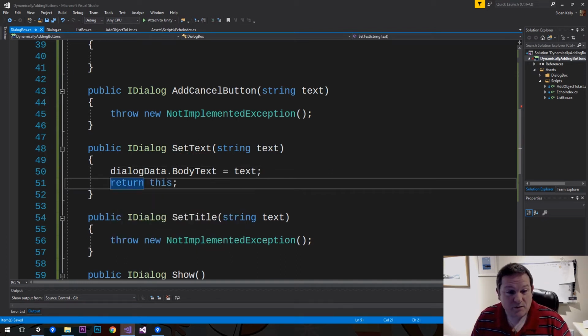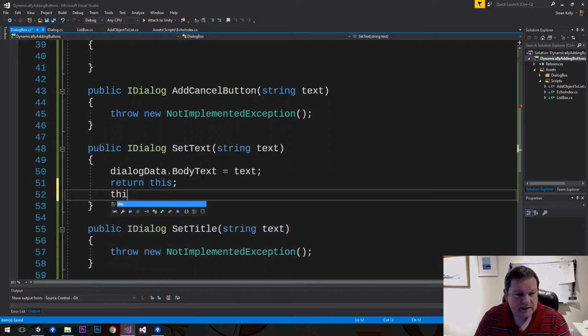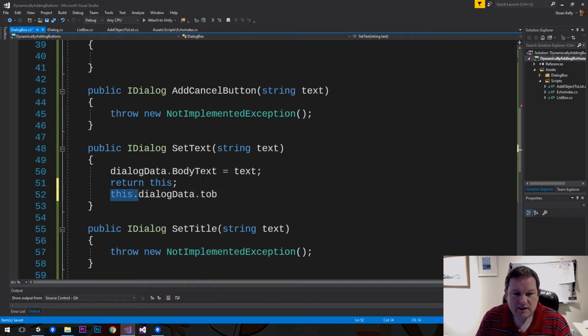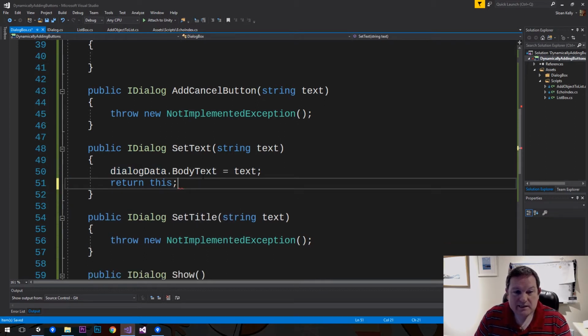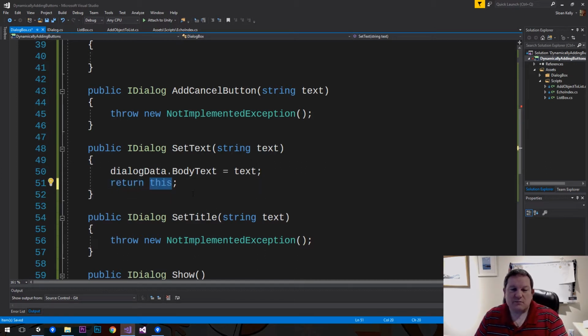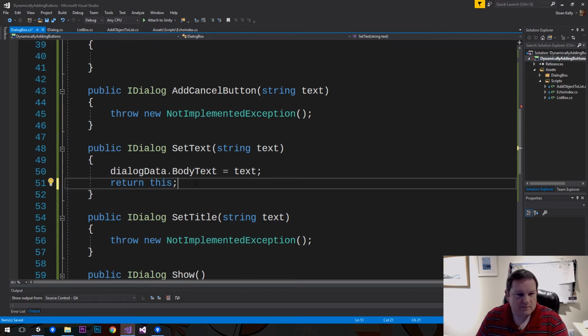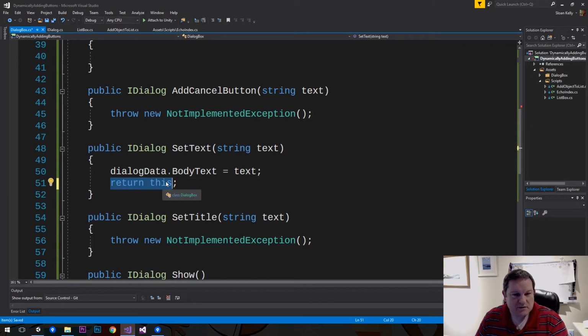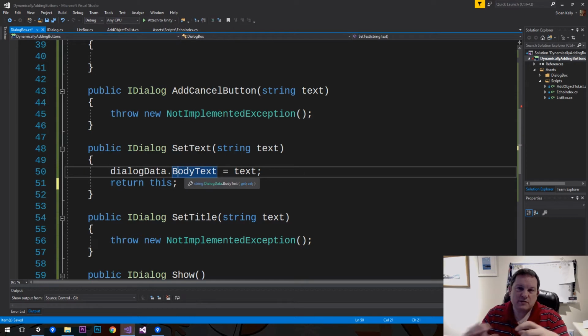And this is one of the most common uses of the word this. Don't do things like this dot dialog data dot body. There's no need to do this dot. You don't need to do that. It's too much. Just use this when you're returning. There's a few places you use it, but accessing a field member is not one of them. I'll get into that in another video, but this is just return this. So I want to return this dialog box because I'm going to use Fluent Design, which I'm going to get to.